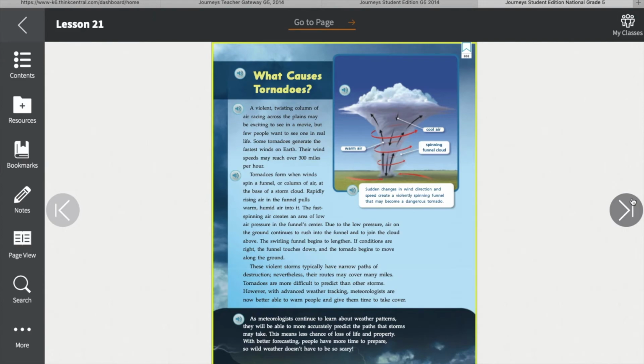So the diagram in the top right corner of the page is showing you how the warm air and the cool air are meeting and being pulled into the storm cloud. So sudden changes in wind direction and speed create a violently spinning funnel that may become a dangerous tornado. So as meteorologists continue to learn about weather patterns, they will be able to more accurately predict the paths that storms may take. This means less chance of loss of life and property. With better forecasting, people have more time to prepare, so wild weather doesn't have to be so scary.